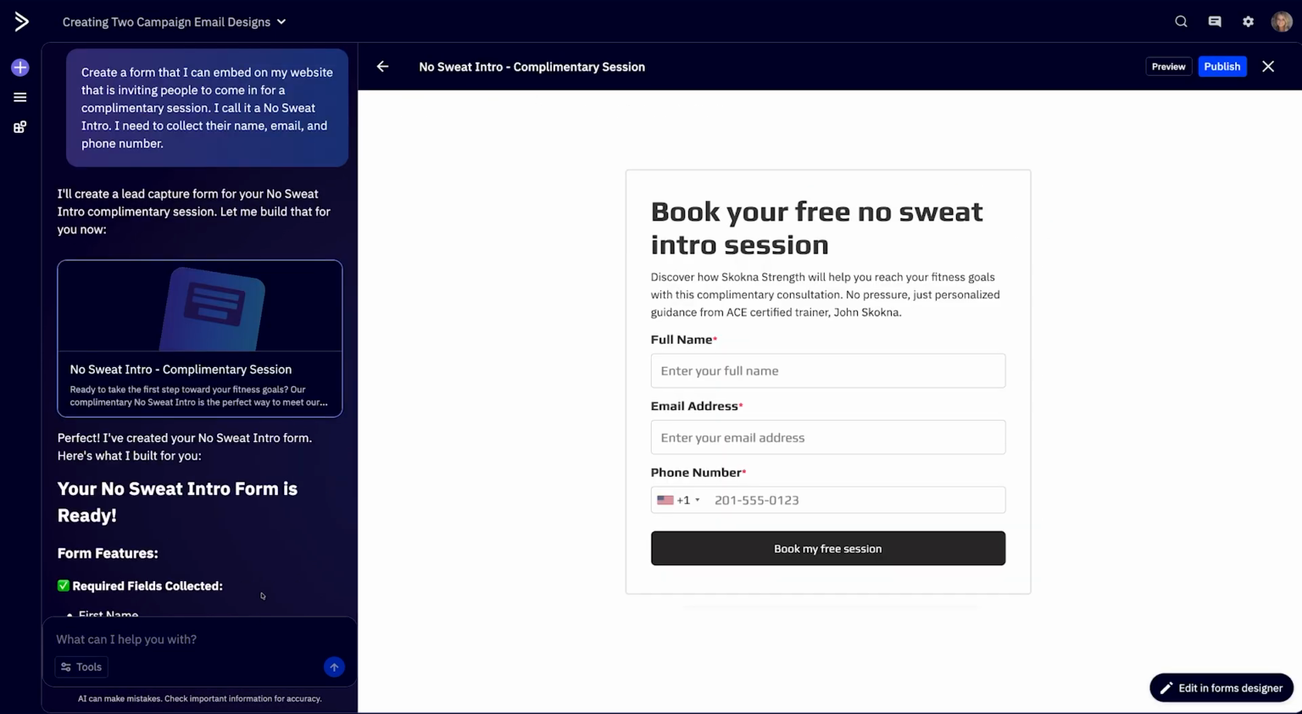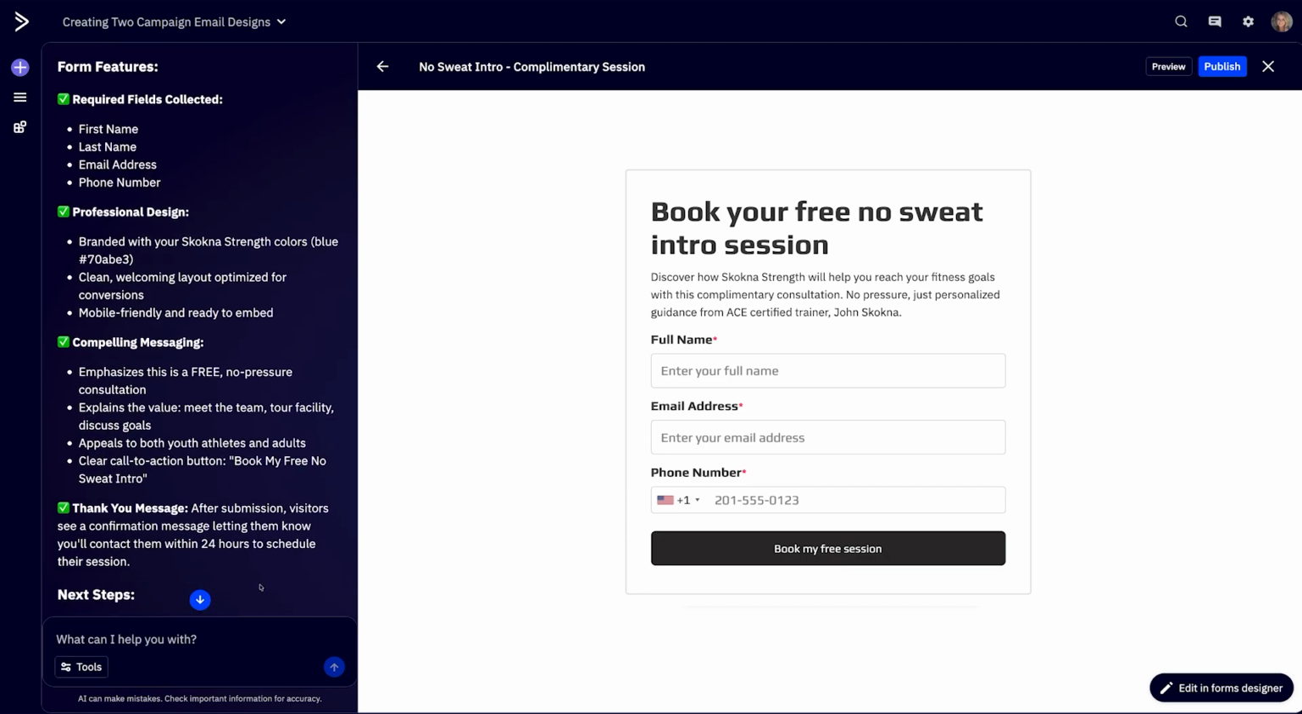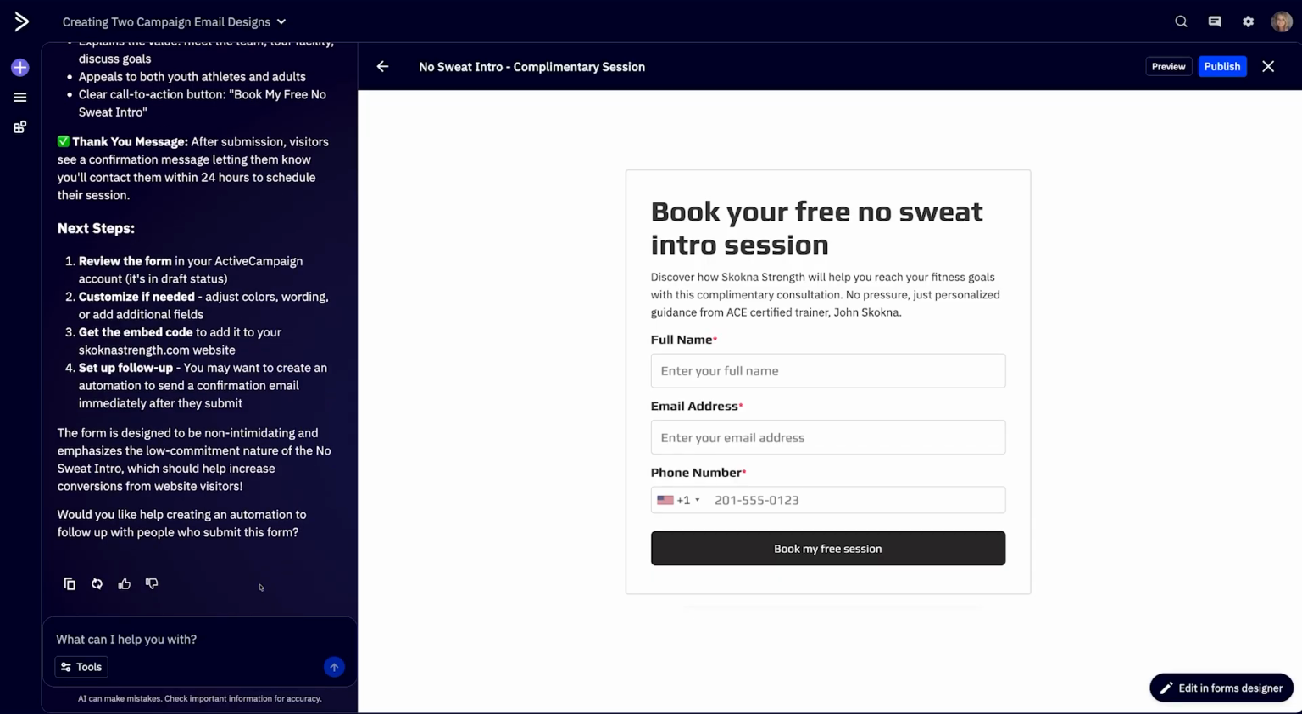Now, how cool is that? No need for website developers, no need for code. Just with that quick, simple prompt, I was able to build a form, and now I'm ready to roll.